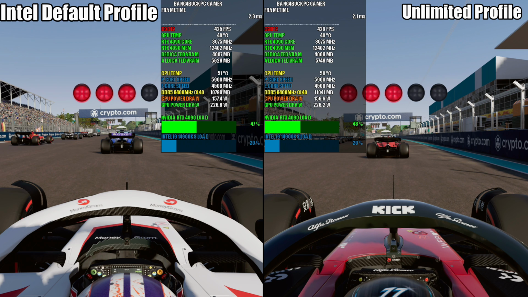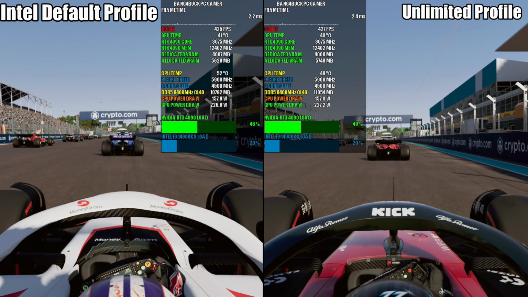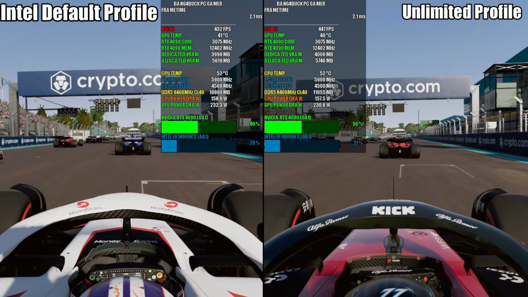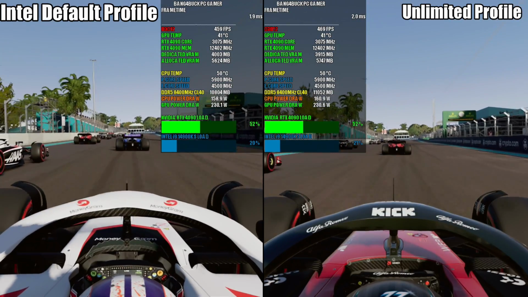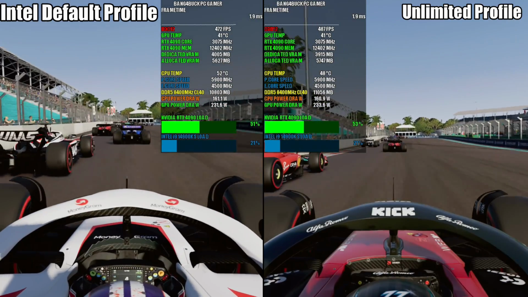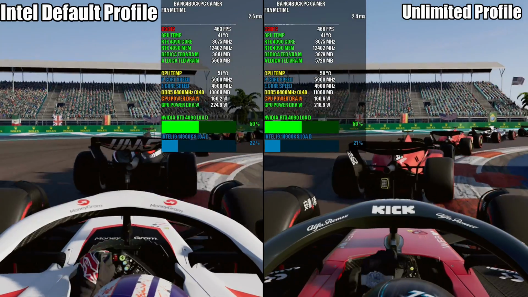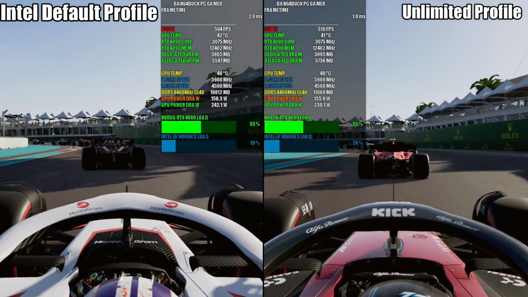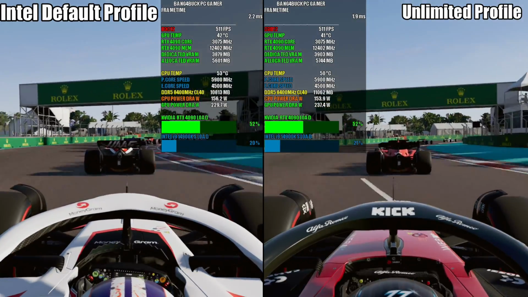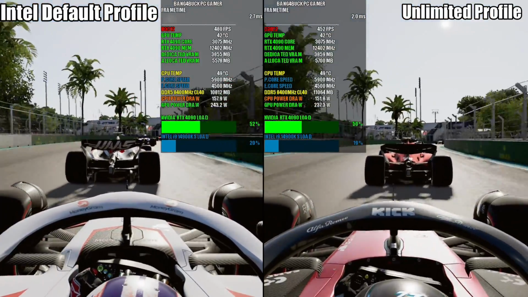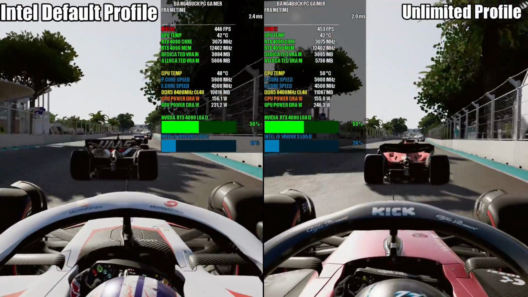So you can already see there's a slight performance improvement with the unlimited power limit profile, and this is probably the first game that I've observed this to be an actual benefit. So that is pretty interesting. It does seem that the power consumption is still roughly the same, but there's still an improvement in performance there, so that's pretty strange to see.